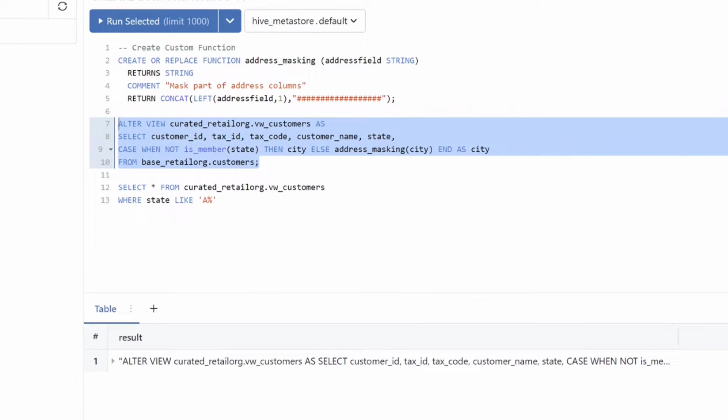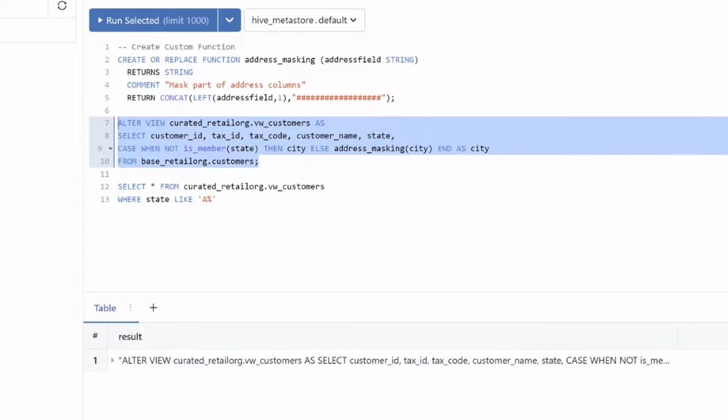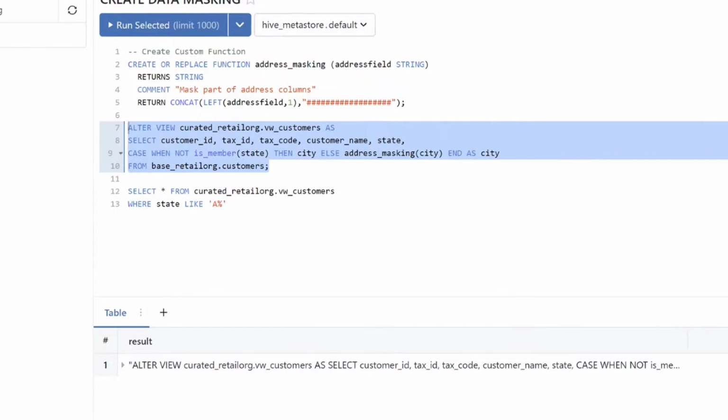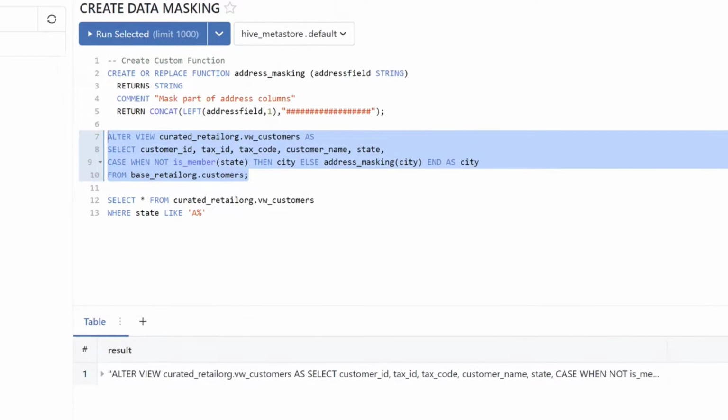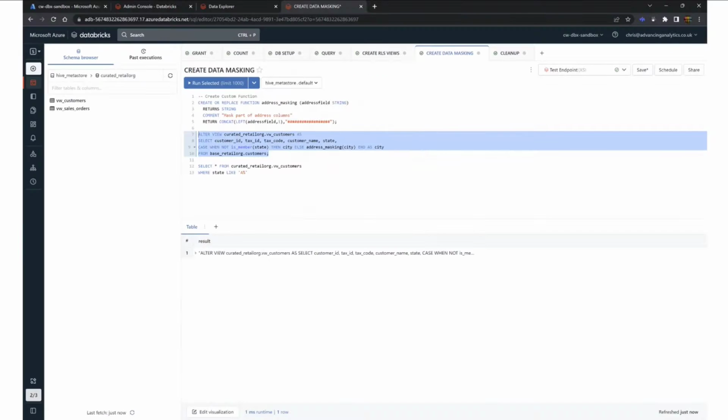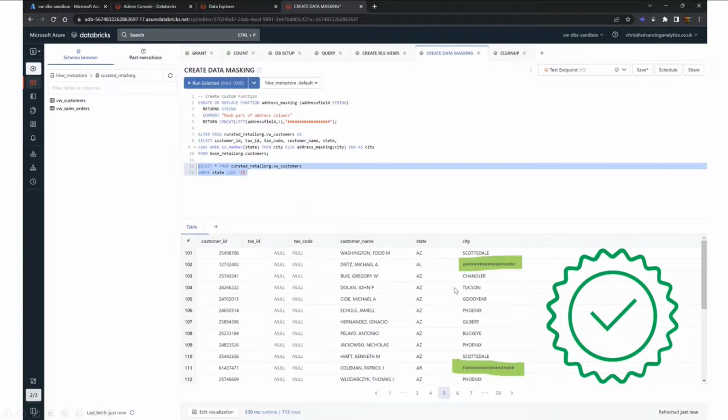I'm going to alter the view there rather than create a new one, so that now they will be able to see all of those rows. I'm changing that with the alter view statement, and when a case is not member, it's going to apply the masking. Just as a check, I've done a select on that view. As you can see from the rows here, they're allowed to see the city that the customer is based in if they have assignment to that Arizona group, and if not, then it's simply masked out.